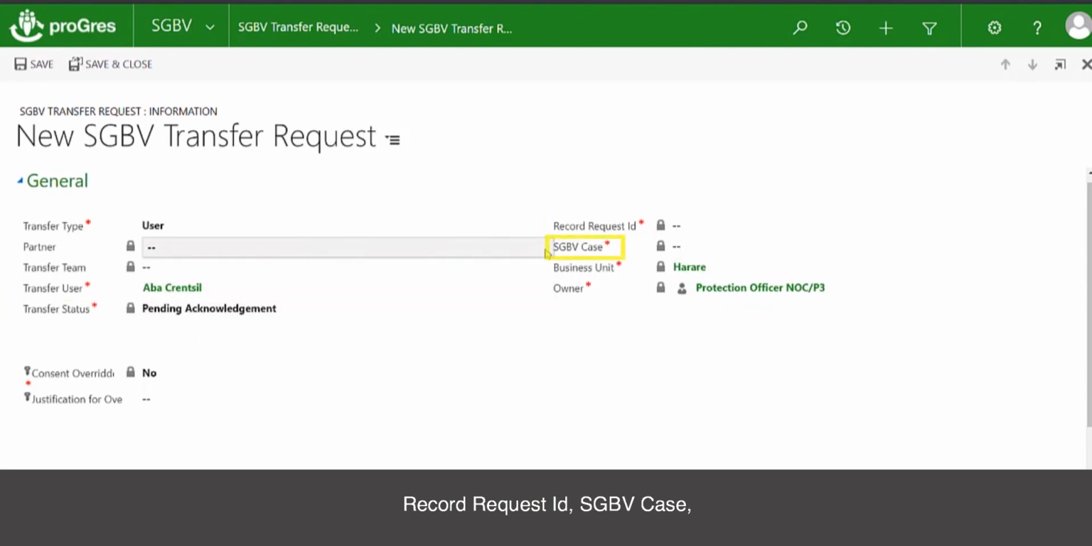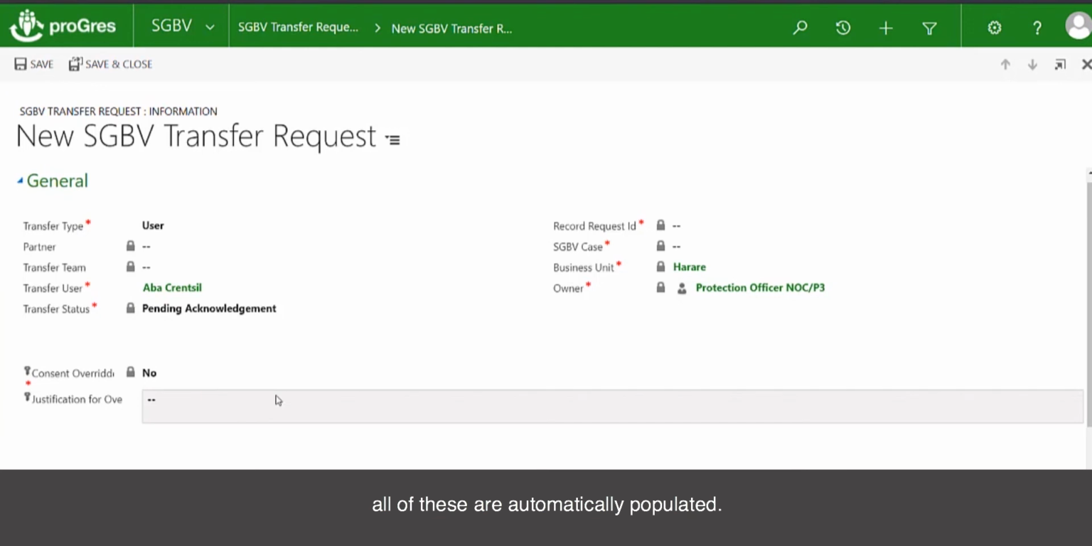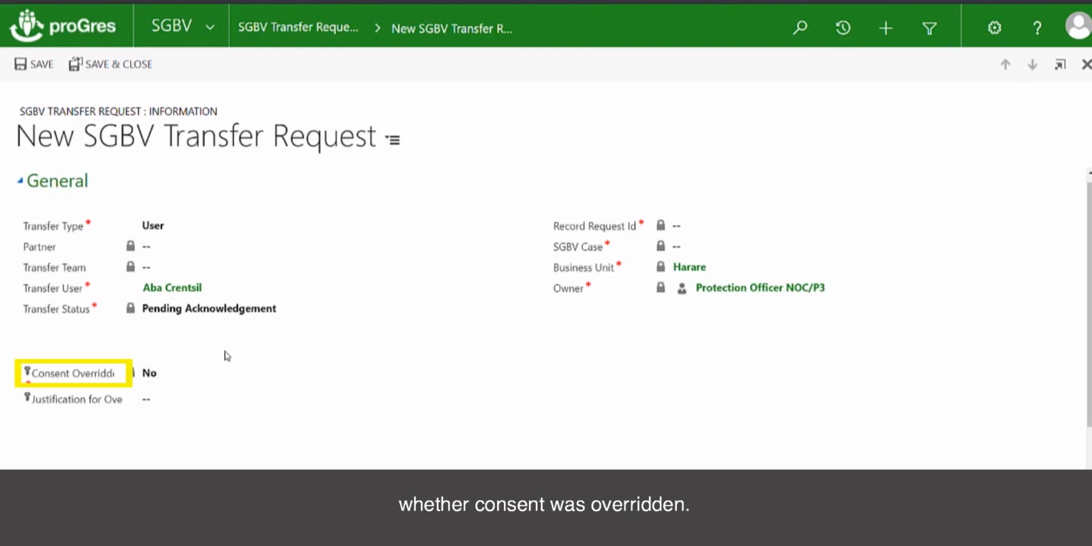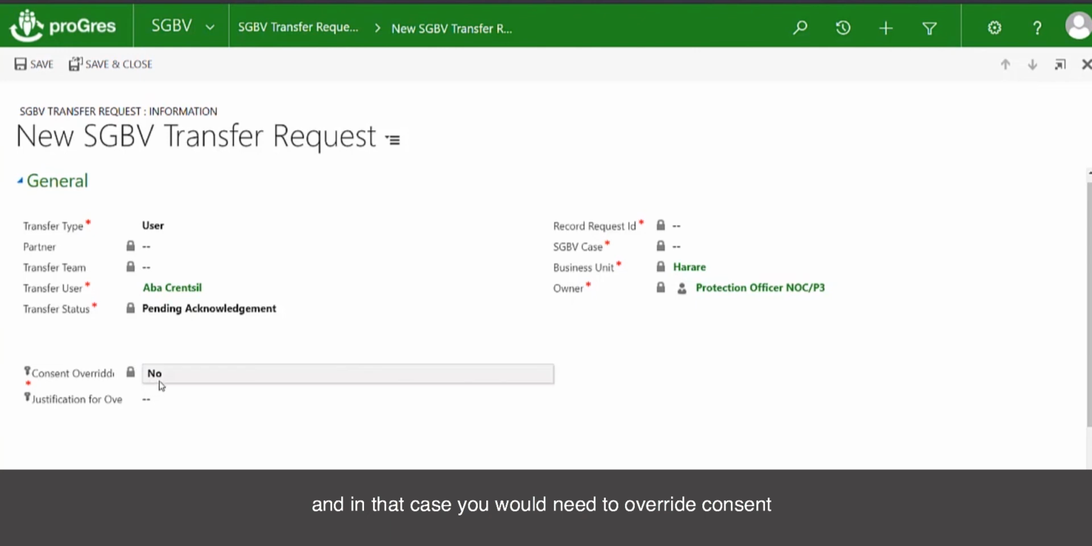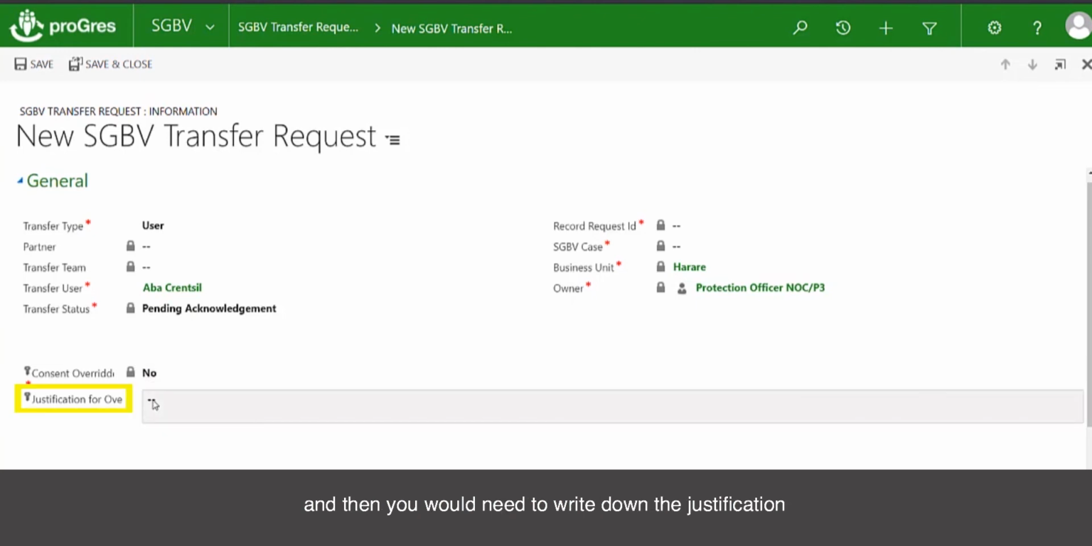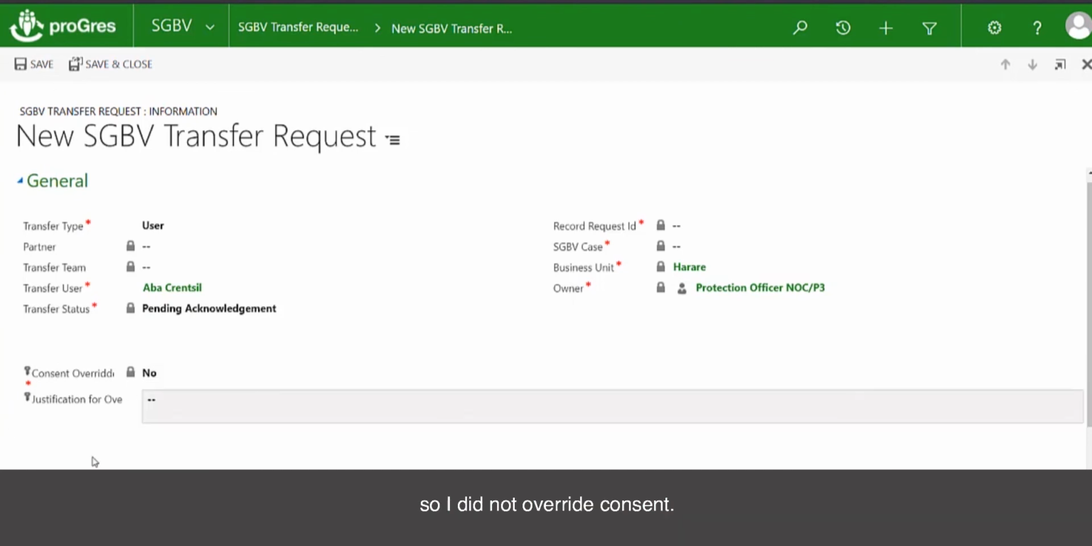Record request ID, SGBV case, business unit, owner, all of these are automatically populated. The only thing that I might need to enter is whether consent was overridden. In the vast majority of cases, this will not be the case. You should always get the consent of the survivor prior to transferring the case. In some very specific cases that should be outlined in your case management SOPs, this might not be possible. And in that case, you would need to override consent, and then you would need to write down the justification for why consent was overridden when transferring this case. But that is not the case for my example here, so I did not override consent.